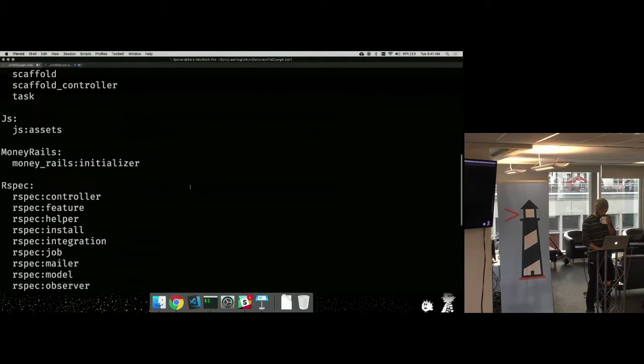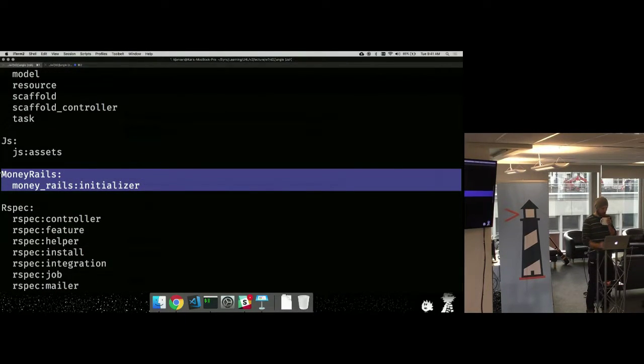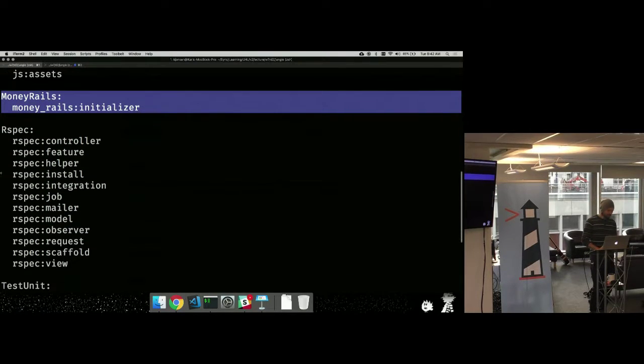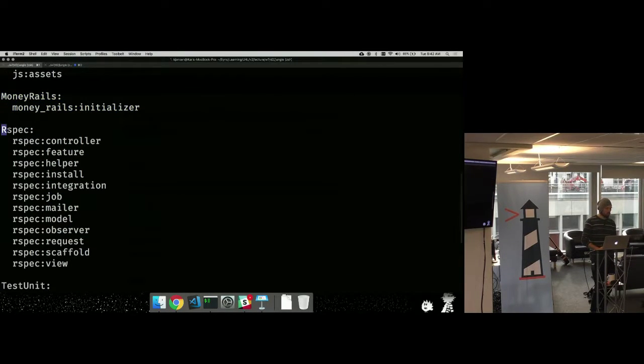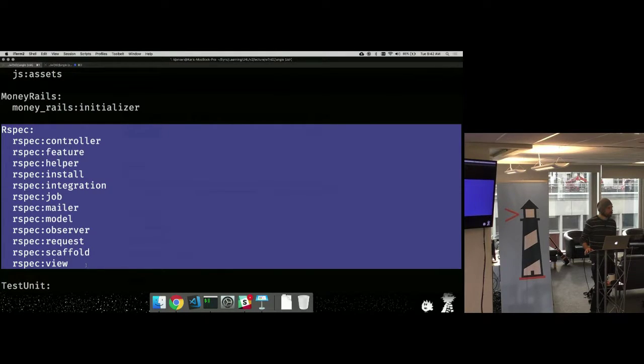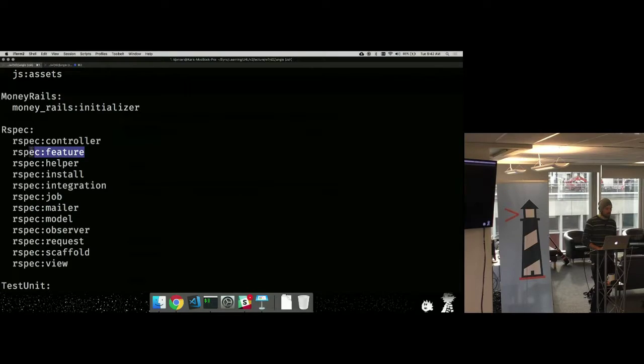So here's a good example. Money Rails, that doesn't come with Rails, but we have the Money Rails gem. So we have a generator for this. I've never used it. Don't ask me what it does. I'd go to the documentation to find out. You don't need to see that. When RSpec is installed, we get a whole bunch of different generators for RSpec. And when Capybara is installed, we get a feature generator for RSpec. So that's what we're going to use today.